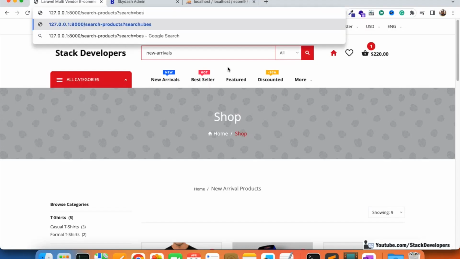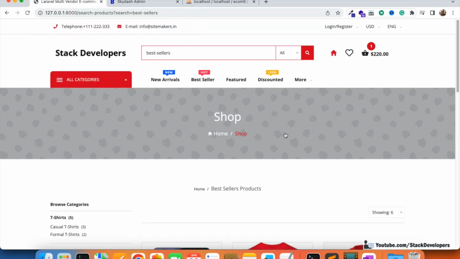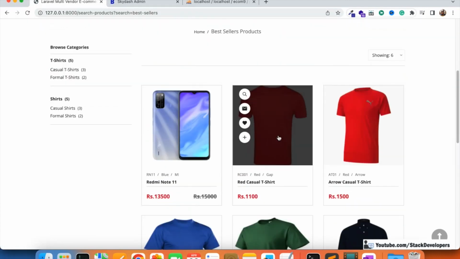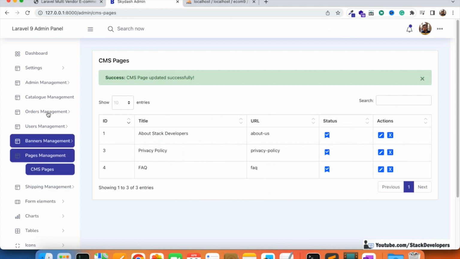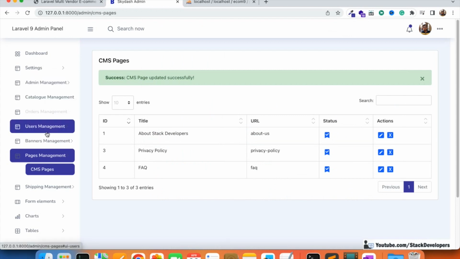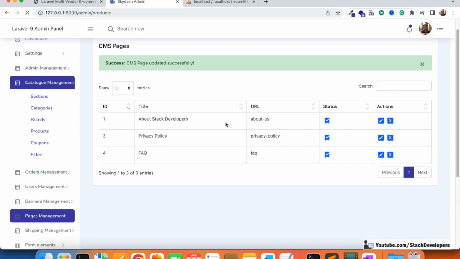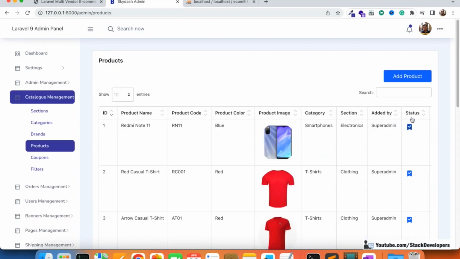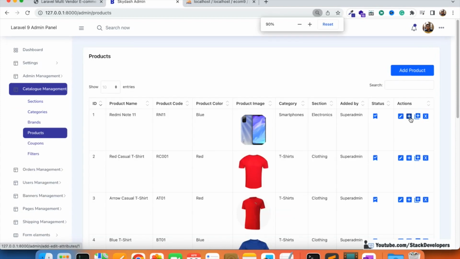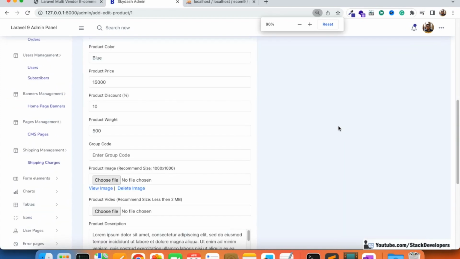So I'm going to make it like, go to see bestsellers, like this. So now the bestseller products are coming, and these we are managing from the admin panel. So here we can update these products as well. You can go in the products, and here you can open any of the products and edit.